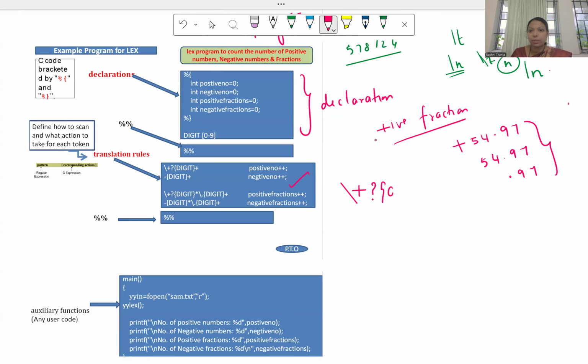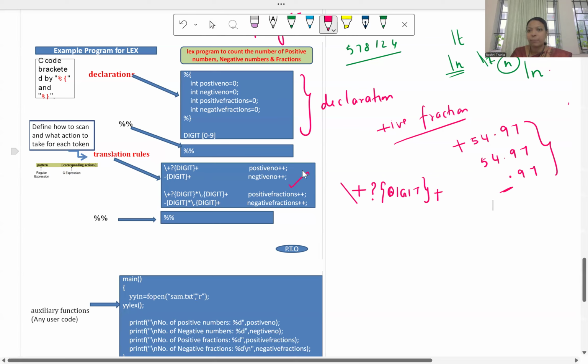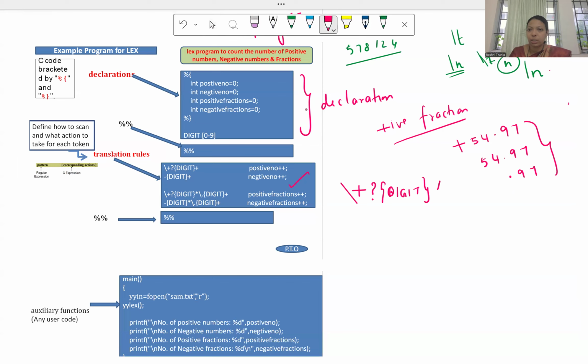Followed by this plus, there should be what? Digit. And this digit should be repeated one or more number of times, or zero or more. Shall I put plus? No. Why? Because here, if you see in this place, there is no number. So sometimes you can even skip the numbers before the dot. So instead of putting plus here, I'm going to use star.